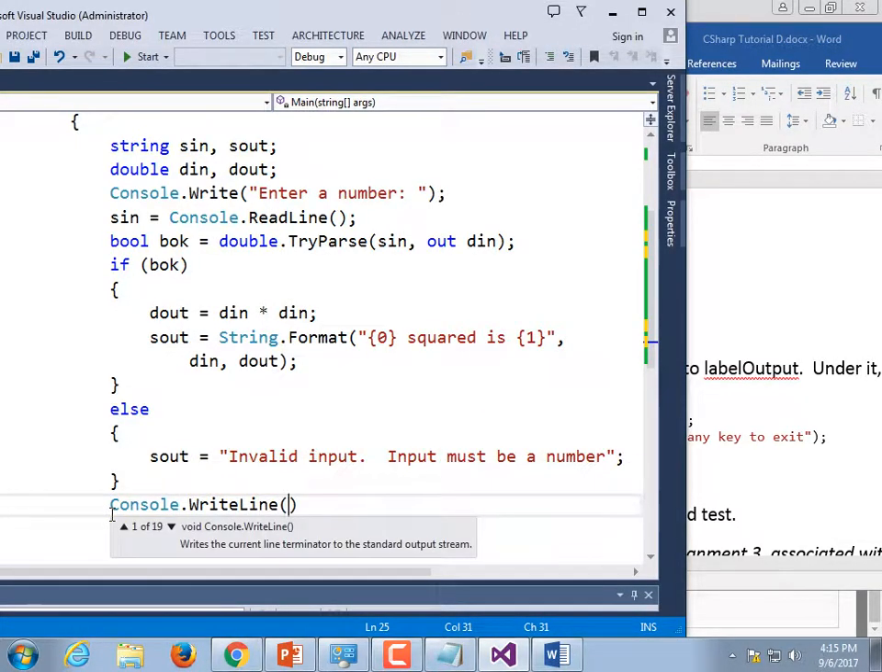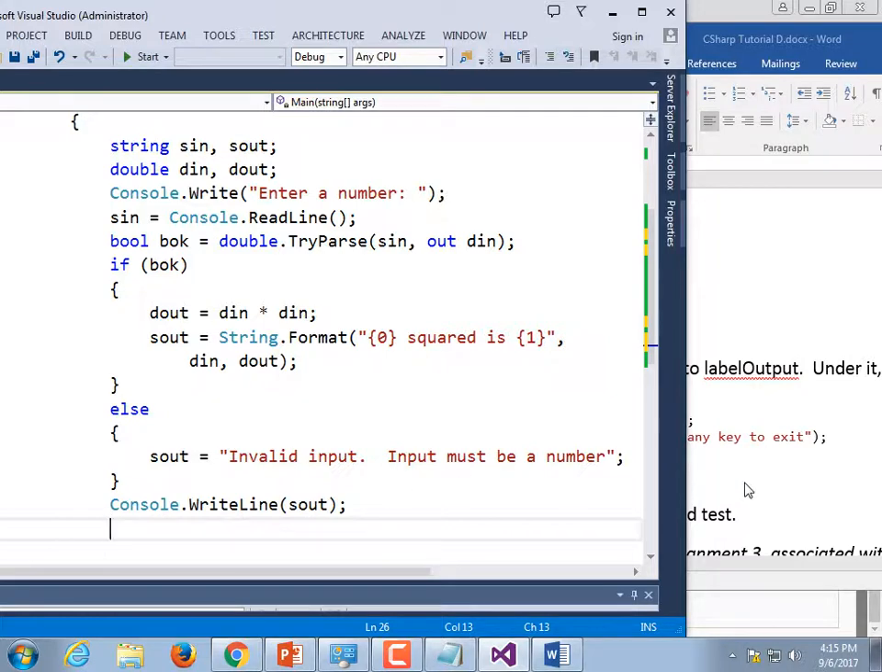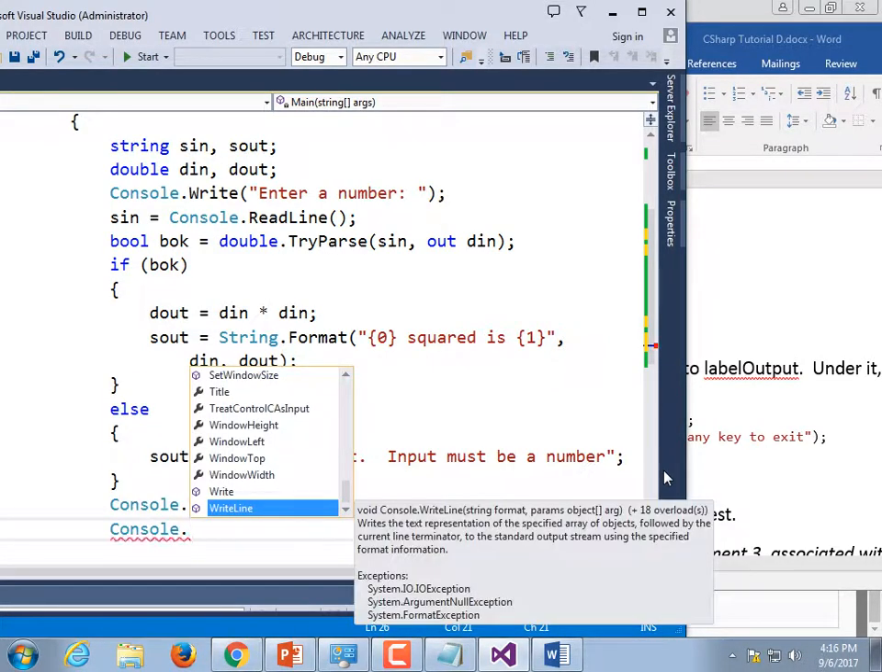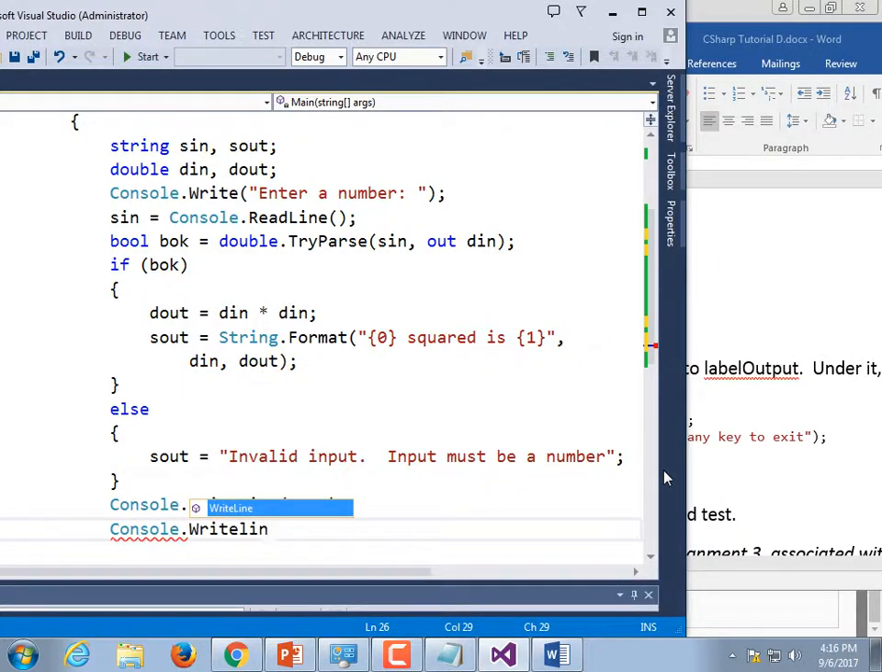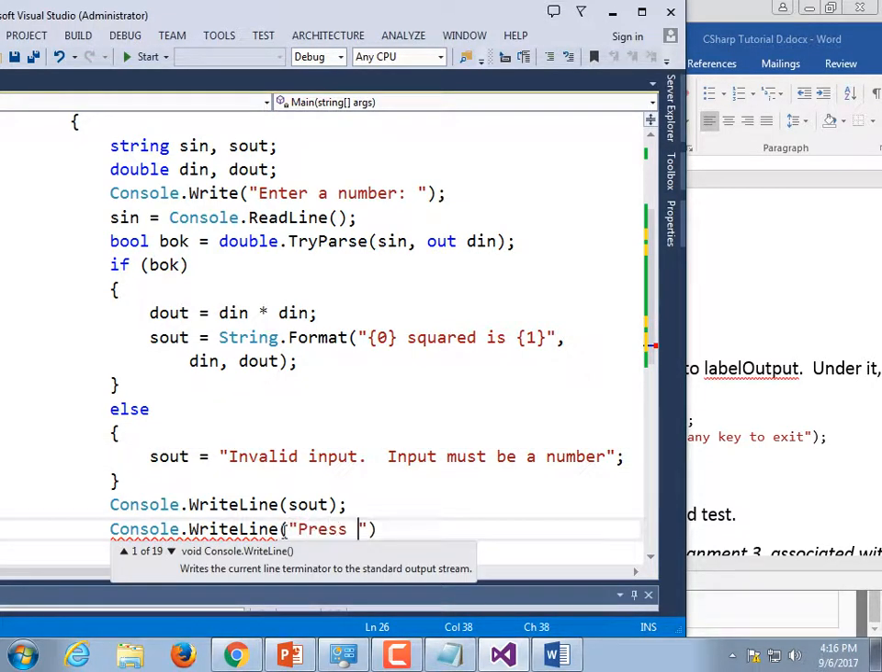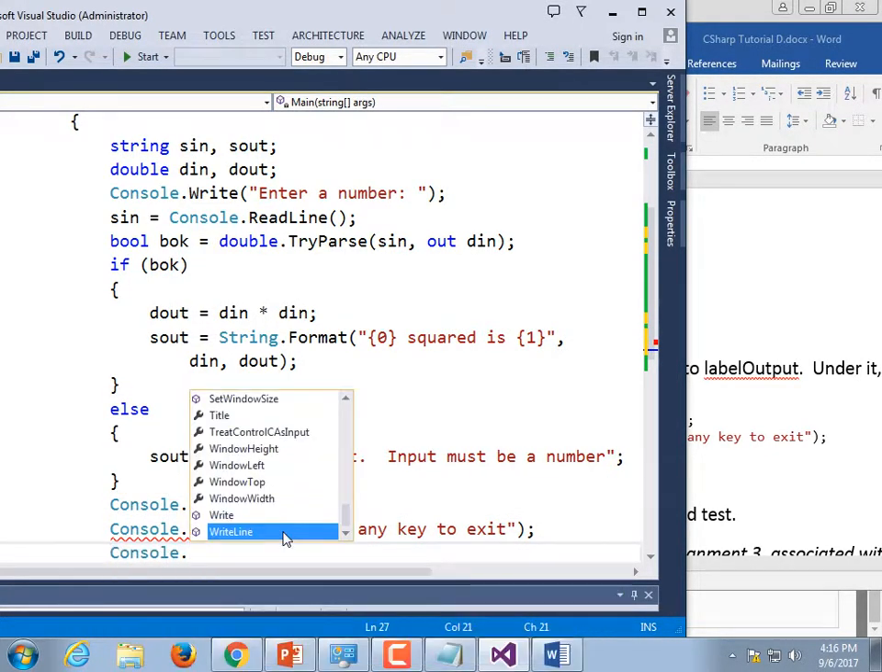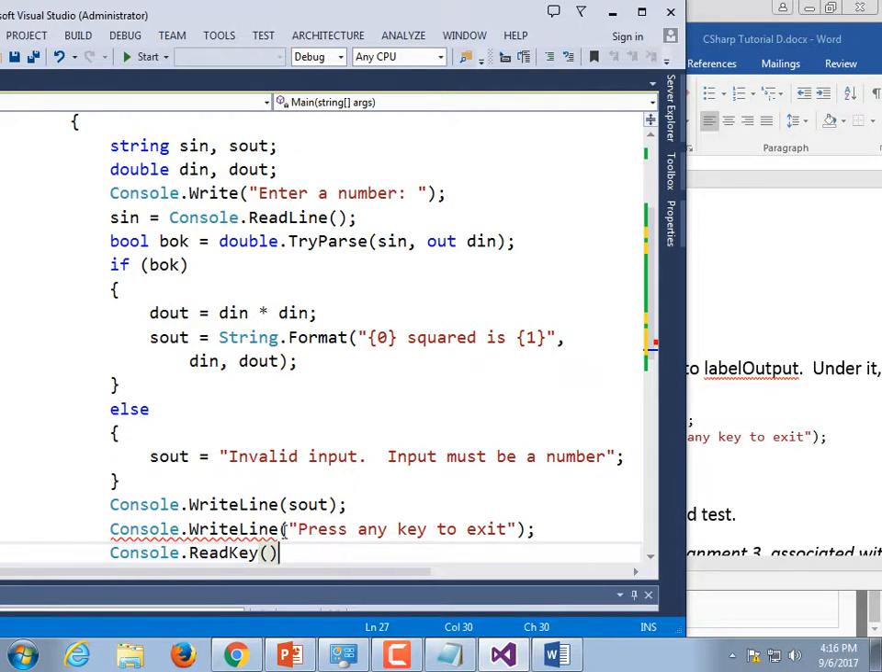Console.WriteLine. We already have our output string defined as sOut, so I'm just going to do that. And then we want to do our press any key to exit business. Console.WriteLine, press any key to exit. And my instructions here suggest using ReadKey rather than ReadLine so that they could just hit anything, not just enter.